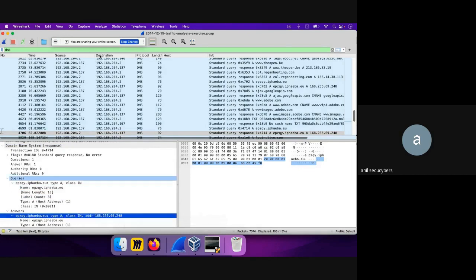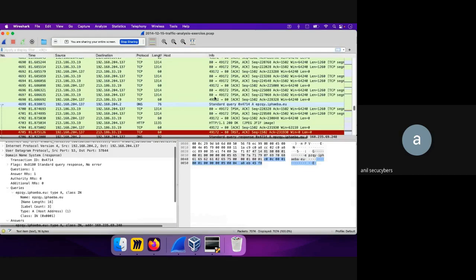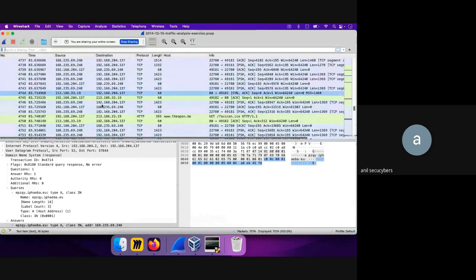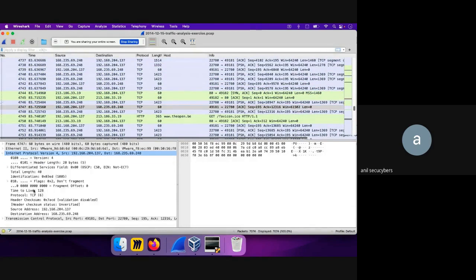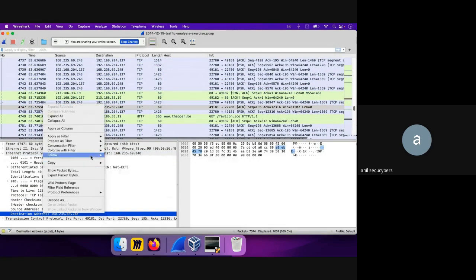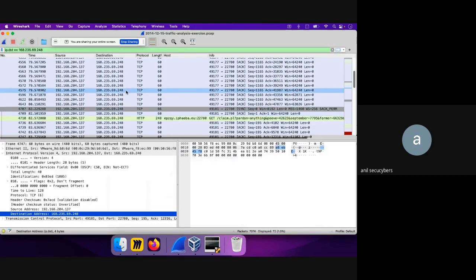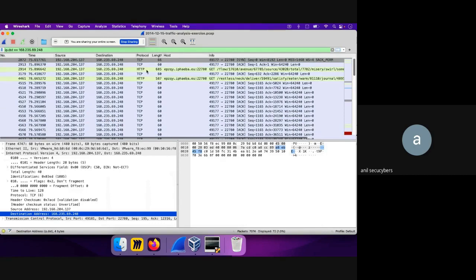So what I will do is let me just go to this one, 168.235. So this is 168.235, 69 to 48. And what I will do is apply a filter and select it. This is a destination. And if you see that, what are the things that happen?